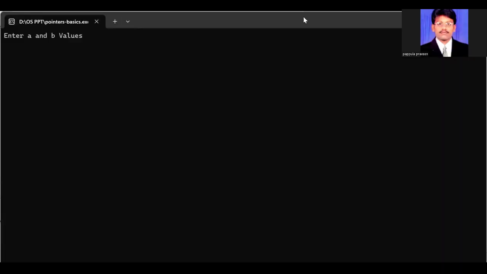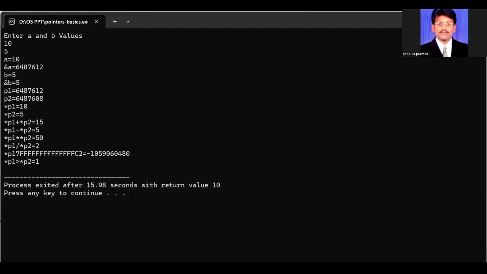Stop share. Yeah, I think it is visible. Now, A value, you enter A and B value. A value is 10, B value is 5. A equal to 10, ampersand A equal to, that is address. Okay, 612. You remember 612?